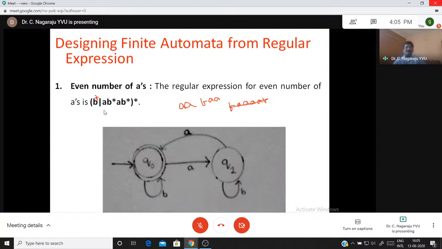Suppose it may become any B. Any number of B's will remain in the Q state. After entering into this, suppose you are getting A, 0. Suppose we have taken B, A, B, A, or next B, A. So the string is accepted because two A's are there. Then it is accepting.